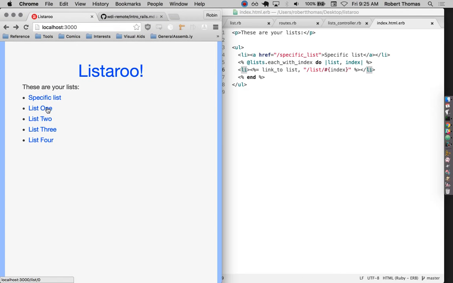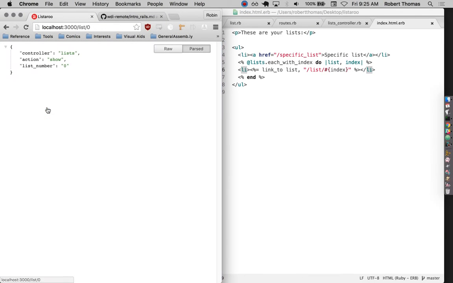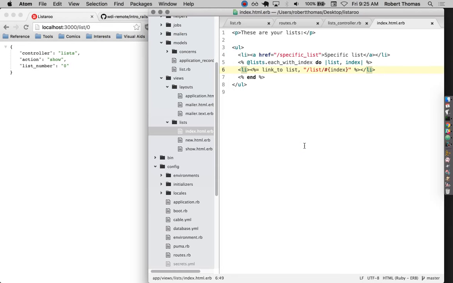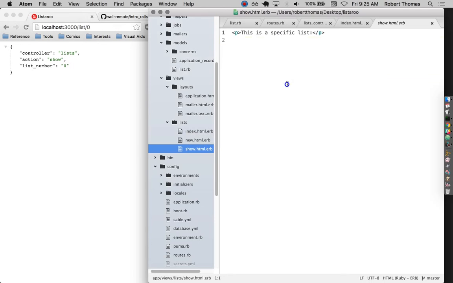Now, when someone goes to one of the specific pages for these lists, I probably don't just want to show them JSON, I want to show them some nice HTML. So that's what I'm going to do next. I'm going to change this show.html.erb so that it, well, actually shows the list that we're looking at right now.